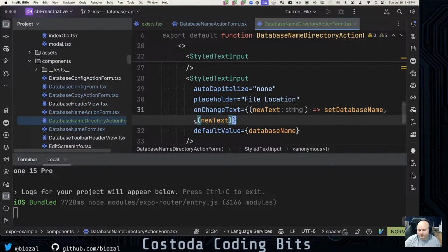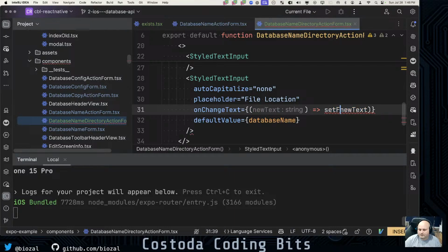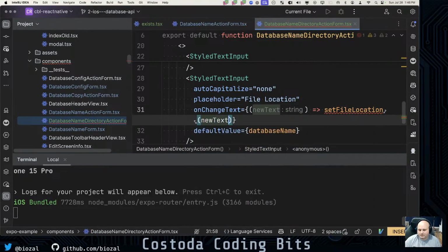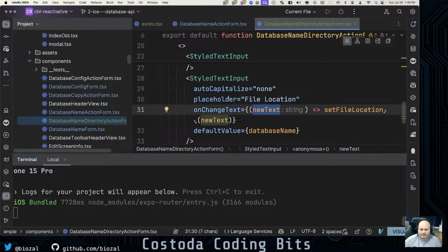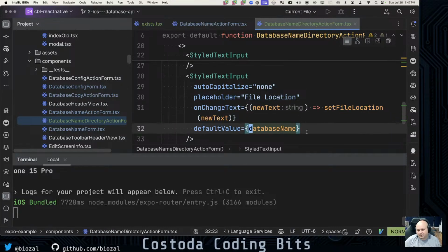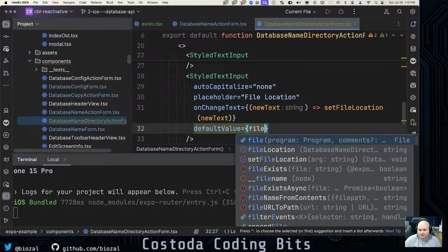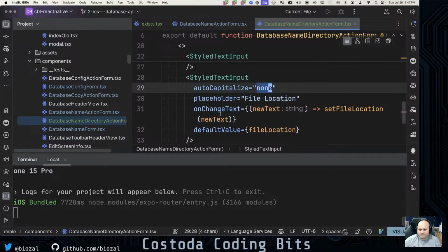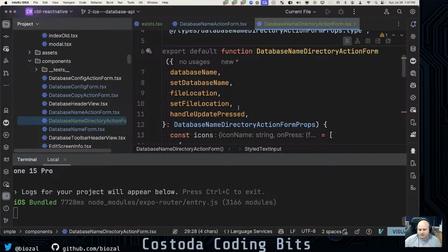This is file location. And let's say that this is set file location. We'll say that's new text, because that's what we're passing in right here to the function, and that's coming from the event. So whatever they type in will be passed in as this variable, and that variable will use an arrow function to then send it over to this function, which should set the state of it. And then in here, the default value would be just called the file location. And that's the placeholder, cap styles of none. Oh shit.